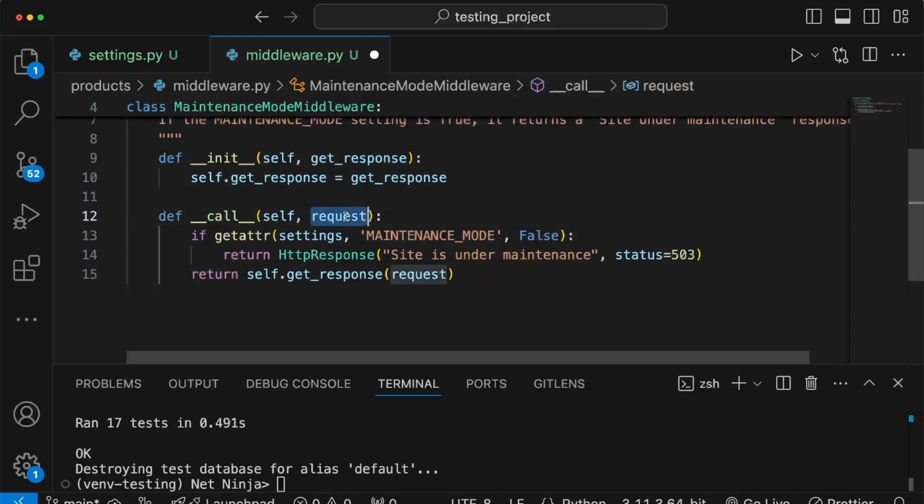What we're going to do for the incoming request is we're going to look at the settings module and we're going to try and get the maintenance mode setting. So that's going to come back with either true, false or null. If it's null, we're going to set a default of false here in the getattr function. And if we have maintenance mode on, in other words, if the if statement evaluates to true, we're going to return an HTTP response with "site under maintenance" and a status of 503.